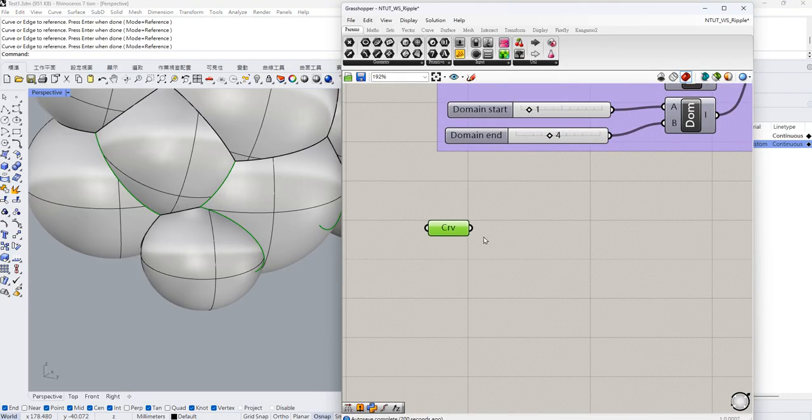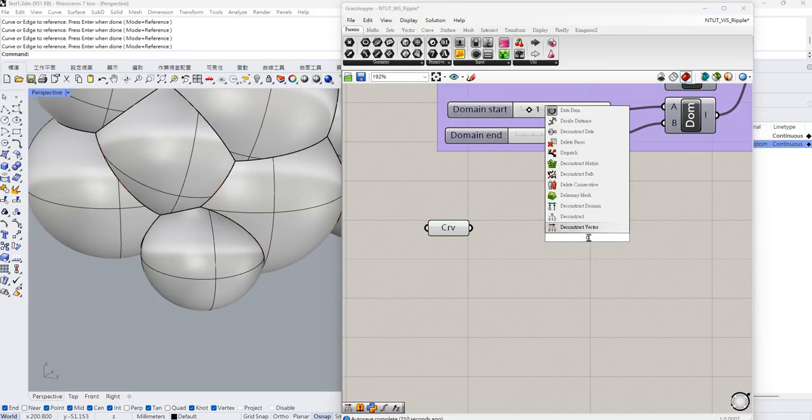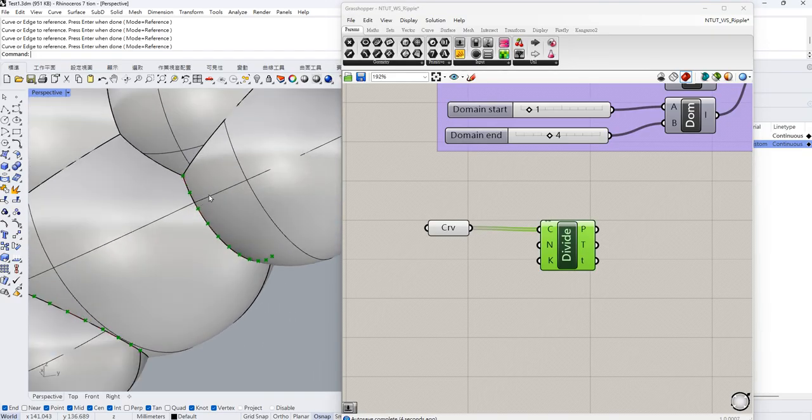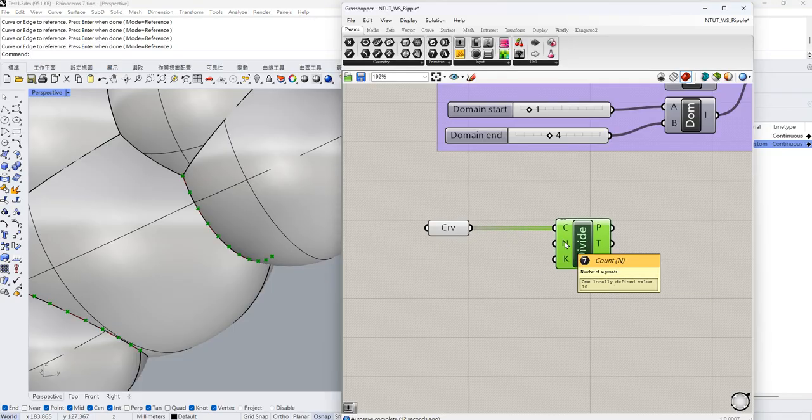So the next thing we want to do is to use divide to divide the curve. So you can just simply double click on empty area, go to find divide curve, this one. Connect them together. So now you will see that your curve has been divided into multiple points. So you can control the number that you want to have. Probably for me, every curve, let's suppose there are 5 points on every curve, it will be fine.